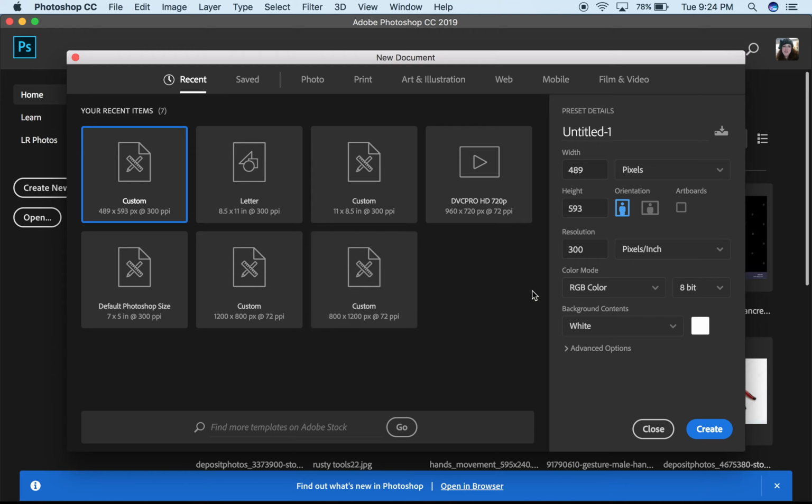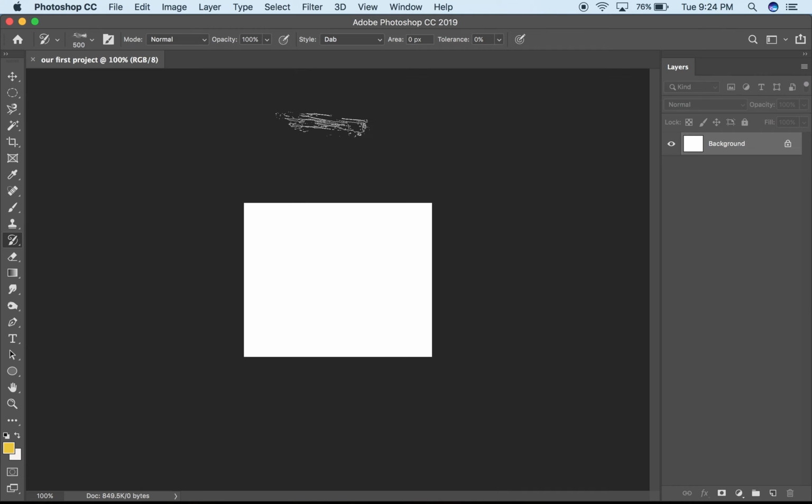For today, let's just say we're going to do custom, just because I've got it up here. And let's make it orientated like this. I'm just going to go with the standard, and I'm just going to call it our first project. And if you want to find some template stock, you can go right here. All right, here we go. Oops, I got a brush on here I've been playing with.